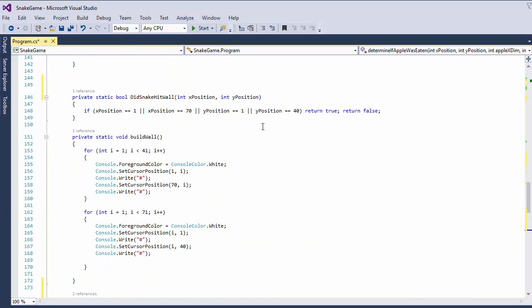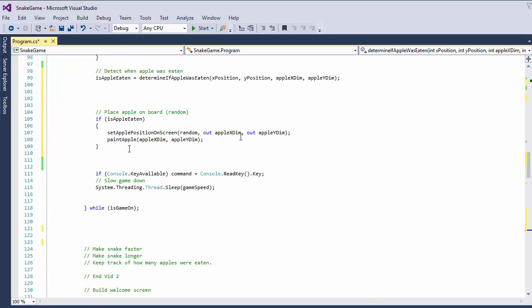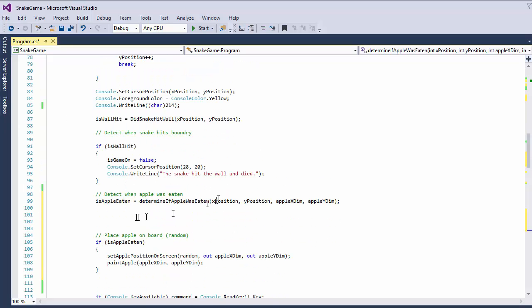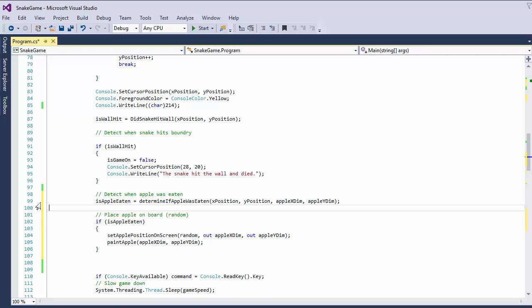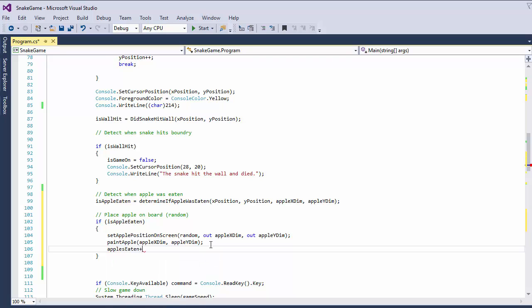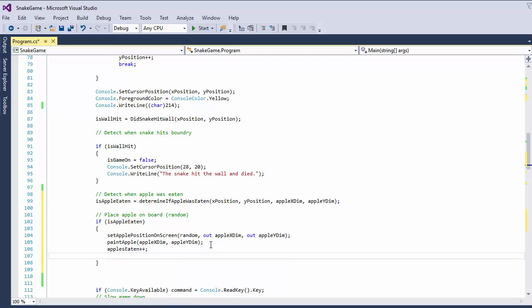Okay, so from that, determine whether apple was eaten. So we're going to, is apple eaten? Yes or no. Based upon that, it will reposition the apple. Great. And if eaten, so we're going to set the apple, we're going to paint the apple. What we also want to do is we want to increment the apples eaten. We want to increase the game speed.